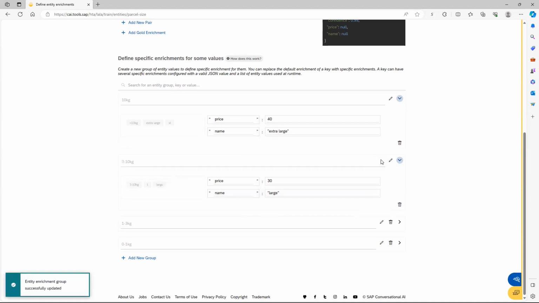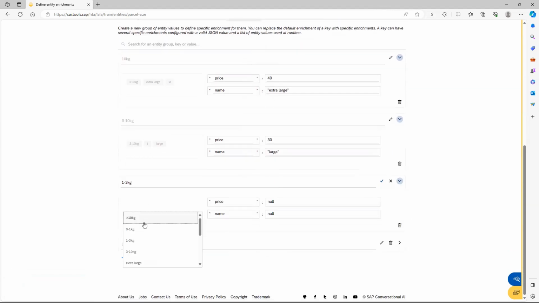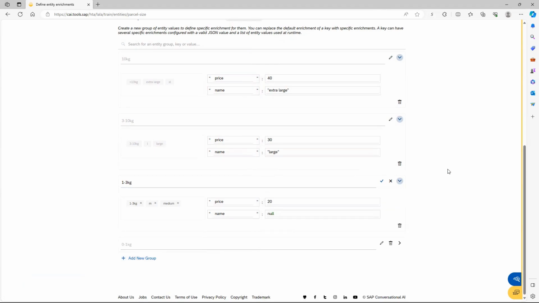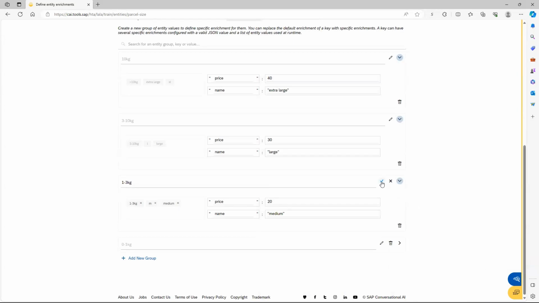Next, update it, and then we choose the next one. This one is 1 to 3 kilogram, and it's going to be the medium one, so M, and then choose medium. The price of this one is 20. And the name for this one is medium, so medium in quotation marks. Update.